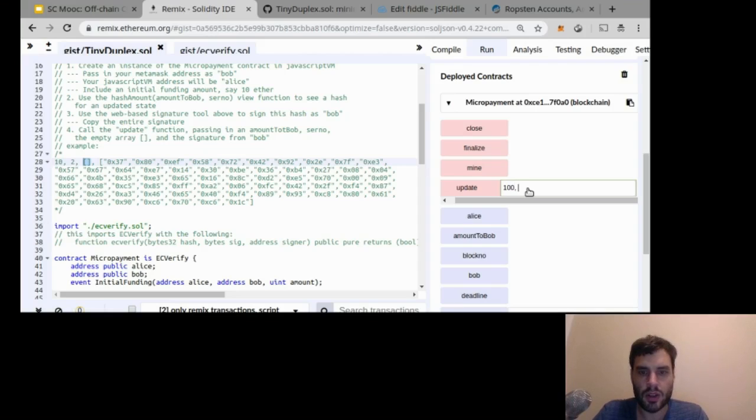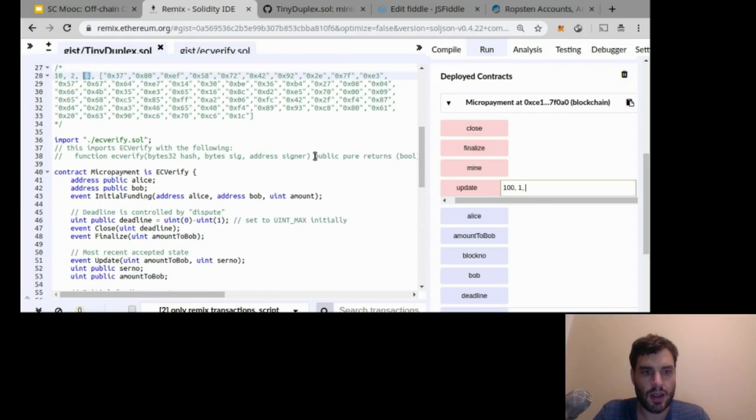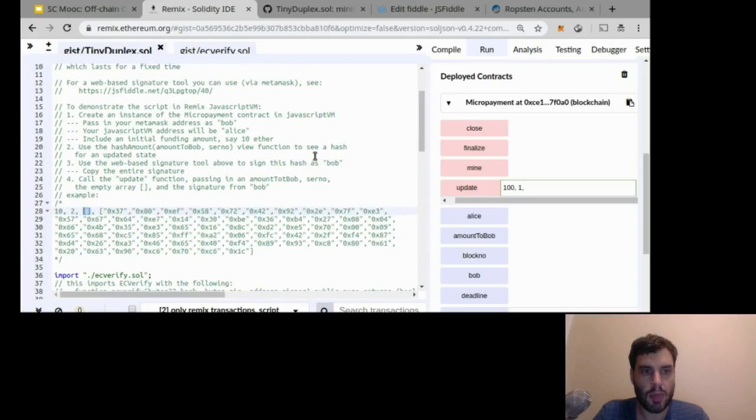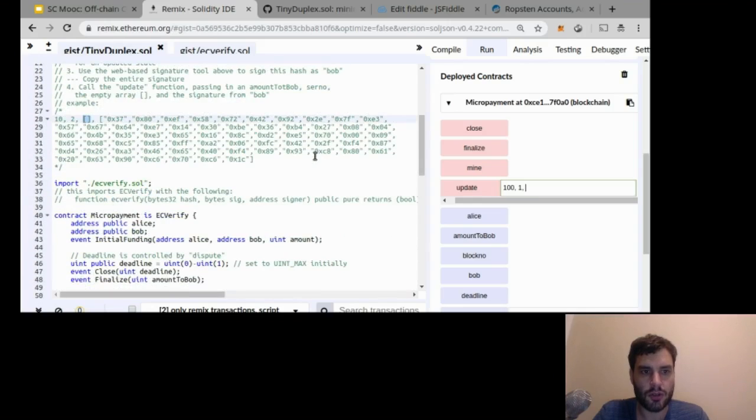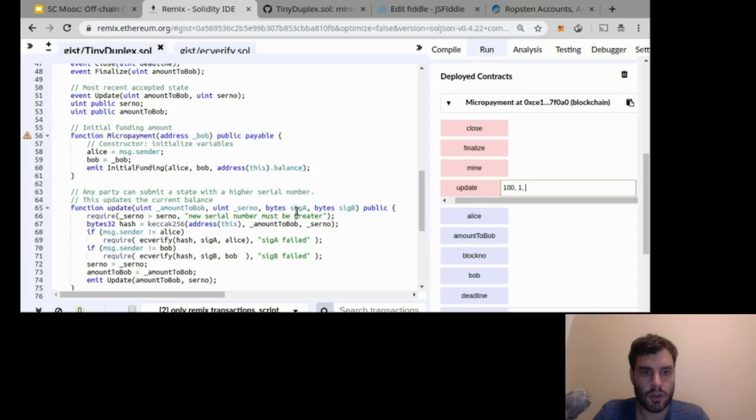I know that the serial number I gave was 1. I'm calling this method as Bob and providing a signature from Alice. So I'm just making sure I'm doing that in the right way. So I can just paste that signature there, and I'm also going to include an empty array because I'm not going to include the signature from Bob.